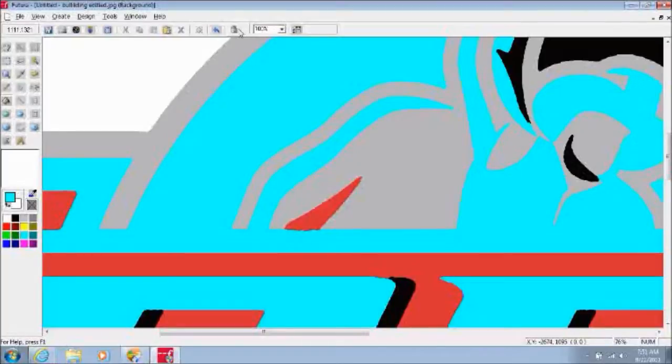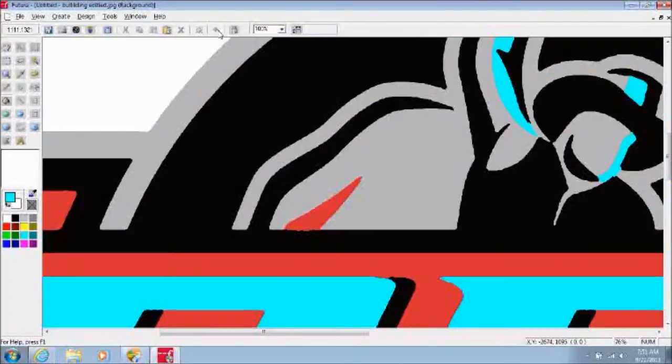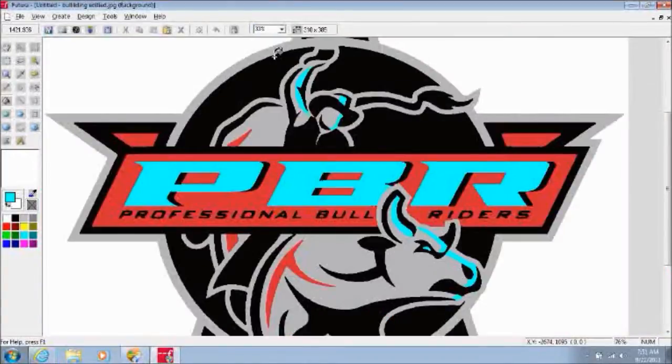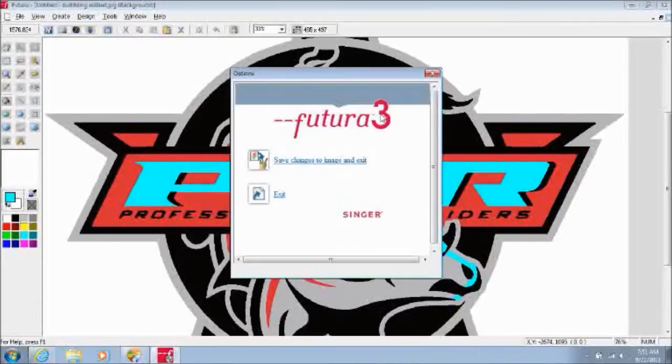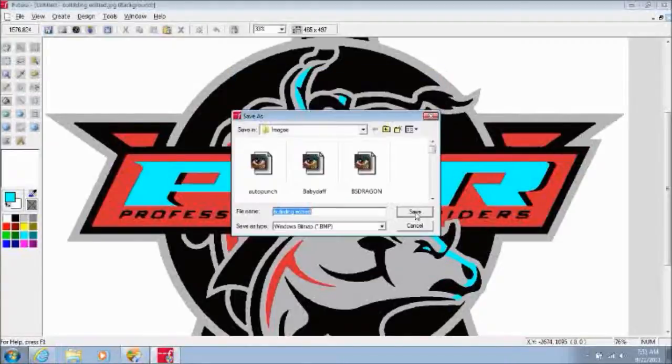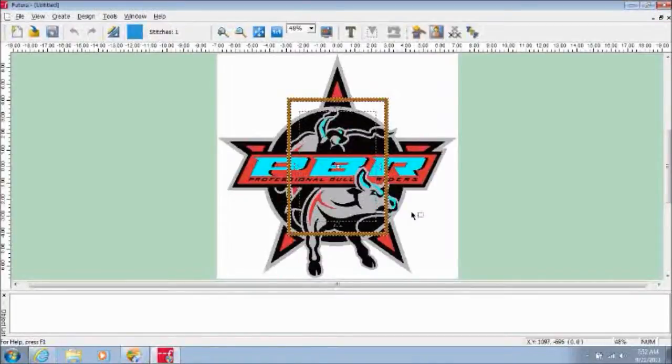Okay, oops, go back, 33%, all of it's done. Now we can close, save changes to images, and we will save it as a BMP under images in Futura, and save. Okay, now it's saved. Now we can close this out.